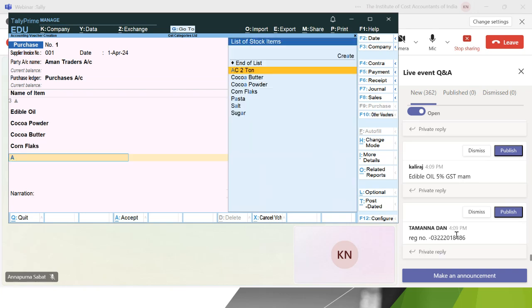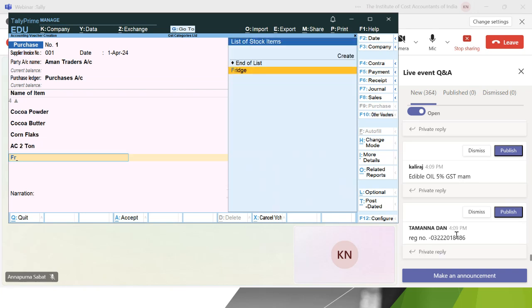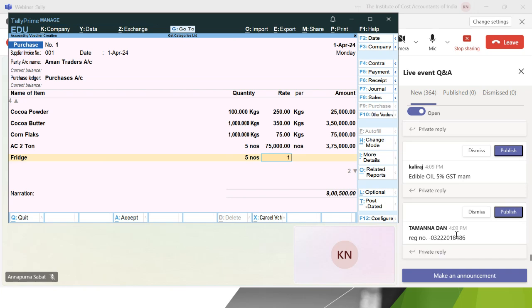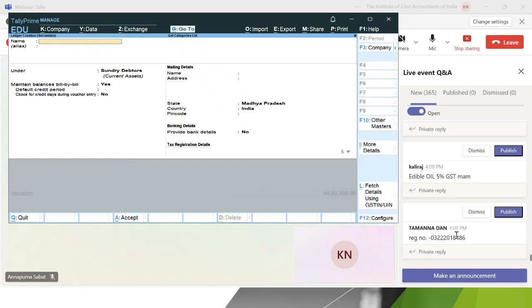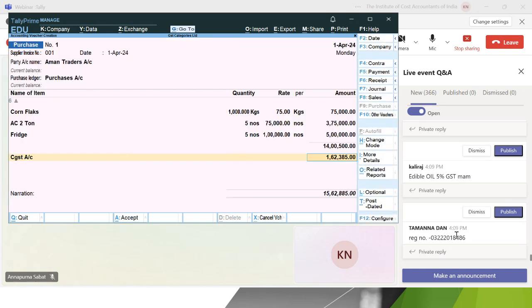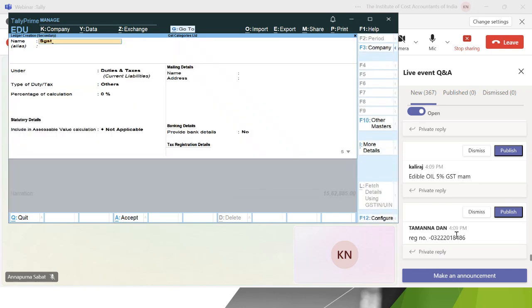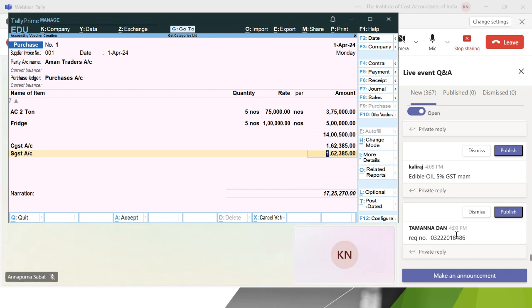Then AC 2 ton. We purchased 5 ACs at the rate of 75,000. Fridge. We purchased 5 fridges, 1 lakh rupees per fridge. Okay, now enter CGST. Still we haven't created the CGST ledger. So just press Alt C, CGST account, duties and taxes, GST. I told you yesterday. Control A. Automatically the calculation is there. Alt C, SGST account, duties and taxes, GST. It should be mapped with correct GST. Control A. See, calculation is there.